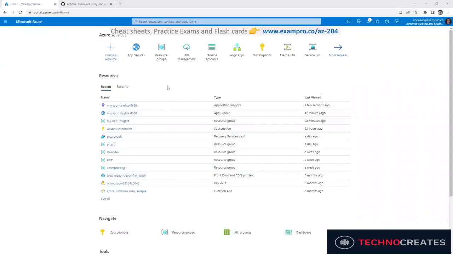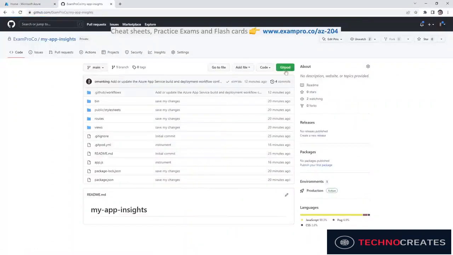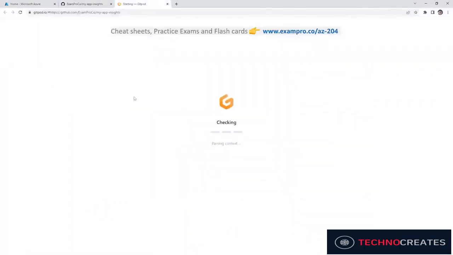Hey, this is Andrew Brown, and we're going to take a look at sampling with Application Insights. So this is a very short follow along, but very useful for you to know. So we have this application, and what I want you to do is open it up in Gitpod. You should know by now how to open things up in Gitpod. And we'll give it a moment here, and we're going to configure this to do sampling.